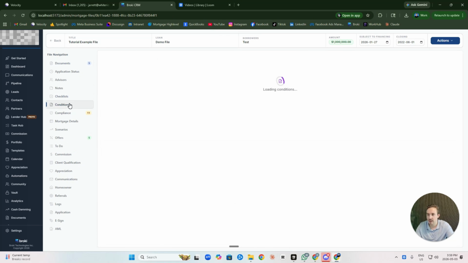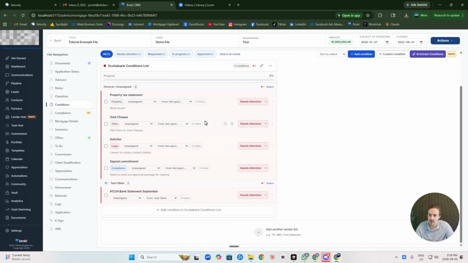So moving back to the conditions, one thing I do want to mention: the nice thing about creating the document list out of here is that it basically links that document request with this condition. So if the client does upload the document, it will automatically change it over to received, and to requested if you send the doc reminder out. So it does actually automatically link it. So that's one benefit.